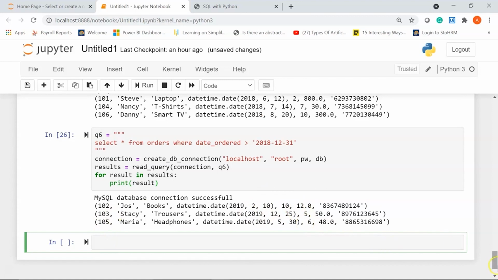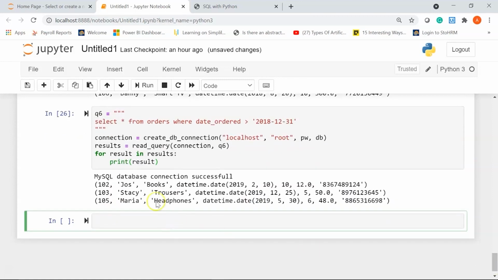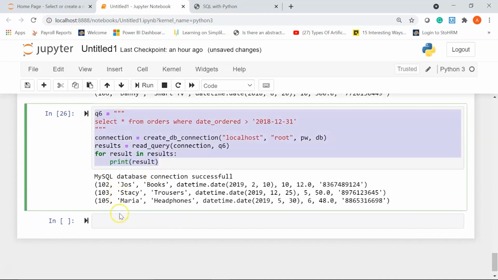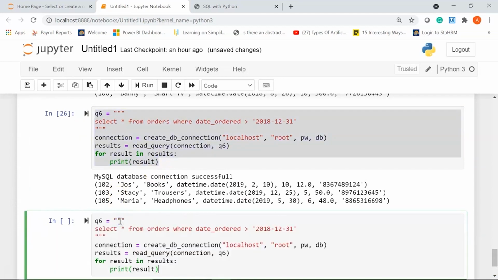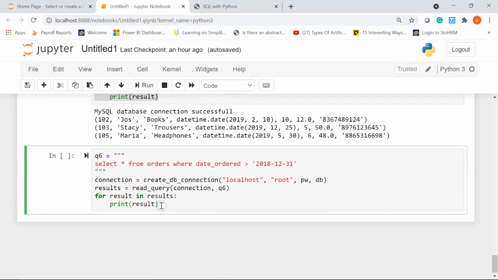Now moving ahead, let's write a 7th query. Now let's see how the order by clause works in SQL. So you can filter your results based on a particular column or sort it based on a particular column. So this is going to be my query 7. I'll write it from scratch again.